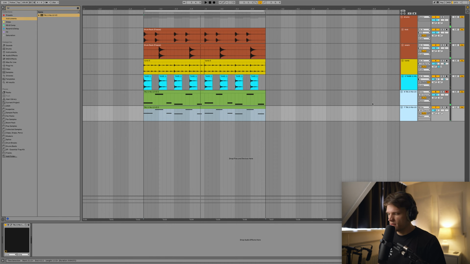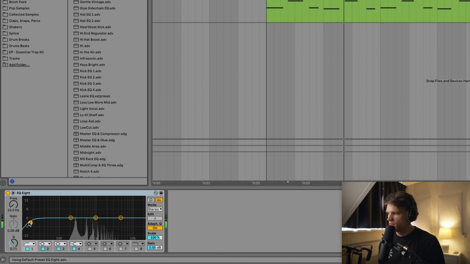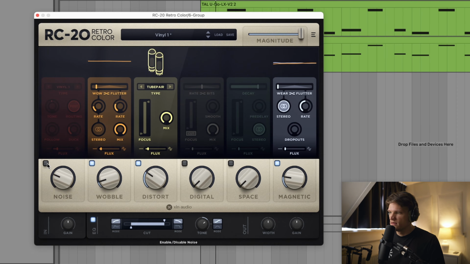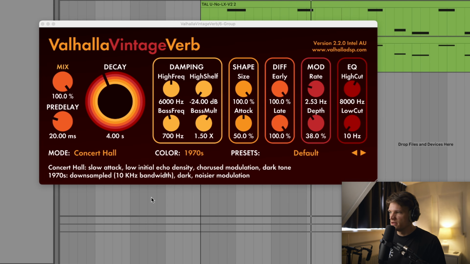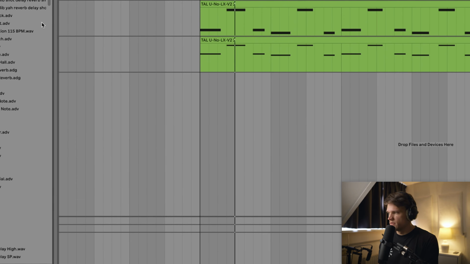I'm going to group these and add some external processing. RC20 to add some thickness and wobble. Some reverb, Valhalla VintageVerb. And some delay.